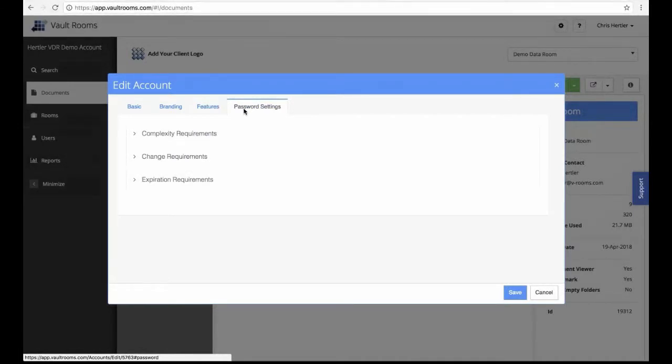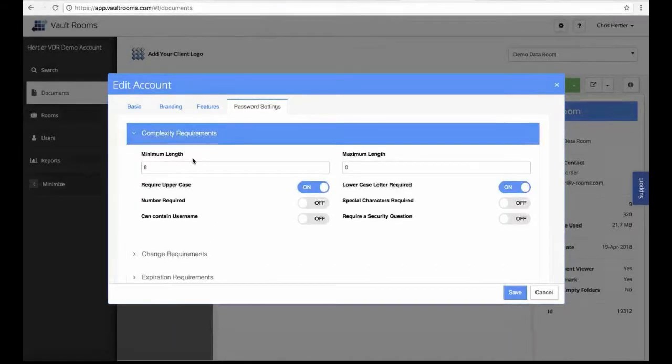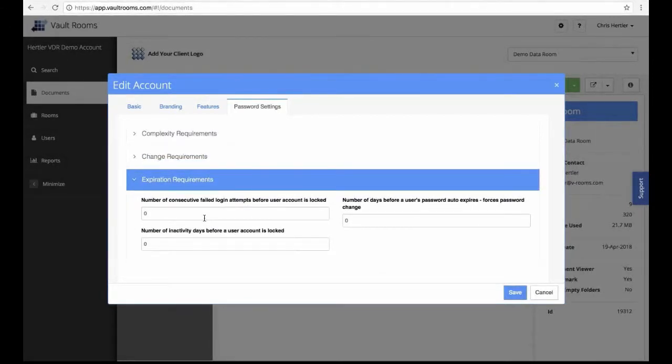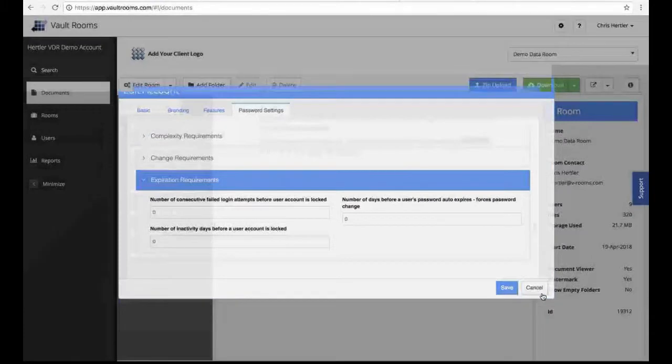So password, you can make it as easy or complex as you like. We know that when you do create these VDRs, you want to have complete control over it, right? So you want to make sure that people can get in, but you don't want people getting in there not supposed to be in. So with that being said, you can add complexity requirements. You can say how many characters you want the password to be. You can require to use uppercase, any numbers, special characters. You can change requirements after a certain period of time, and you can have expiration dates. So you have complete control over your password setting itself.